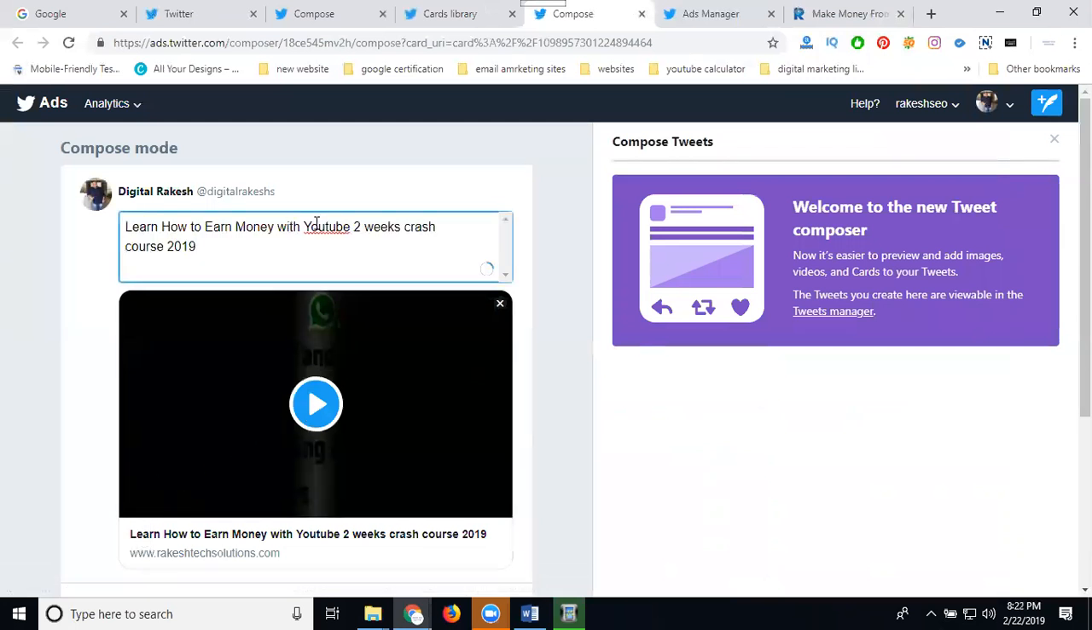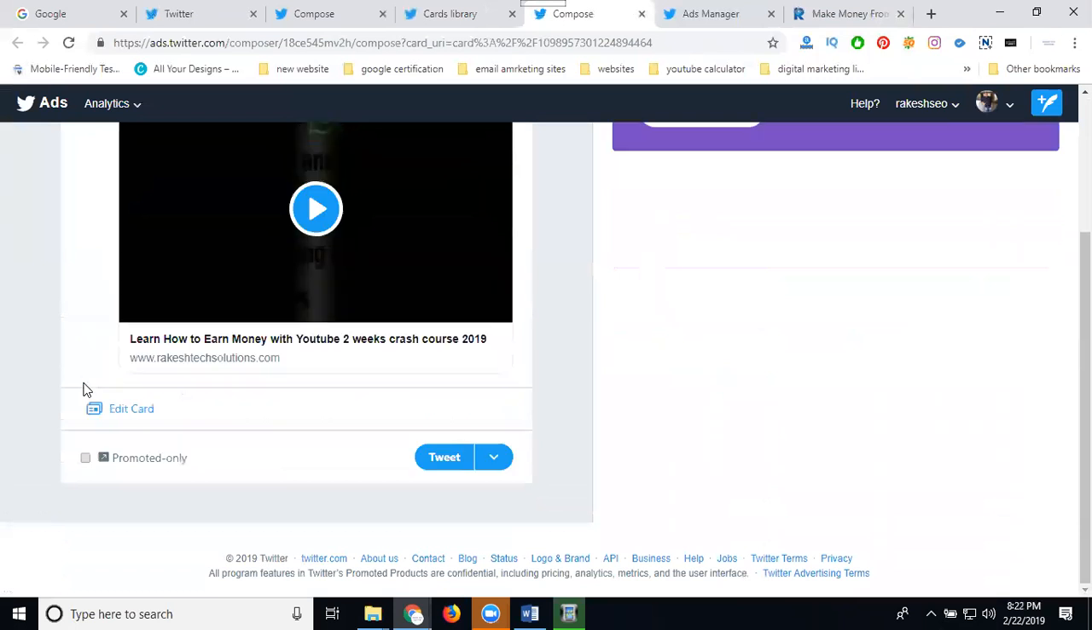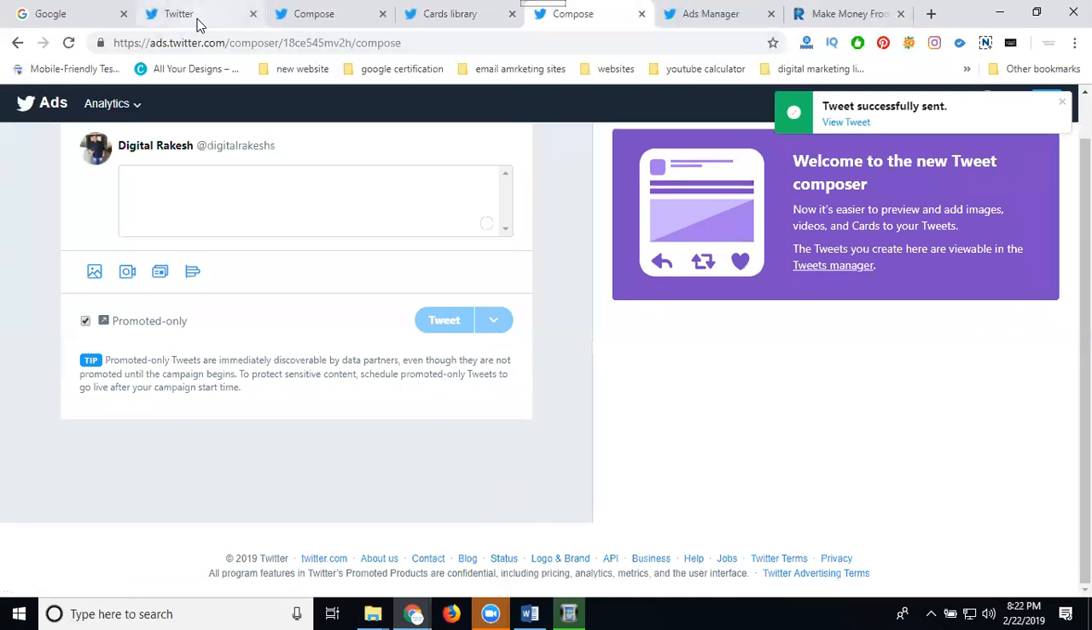Select it. YouTube. Add your text. Remove this option. Here two options will be accessible. One is called tweet. Second will be schedule your post. Click for tweet. The tweet is done.